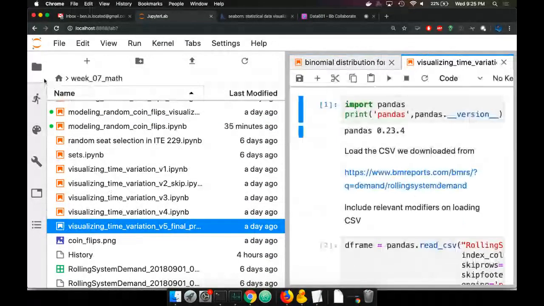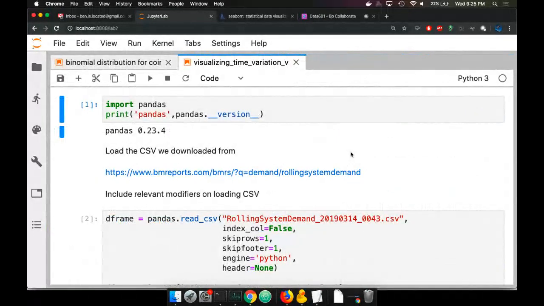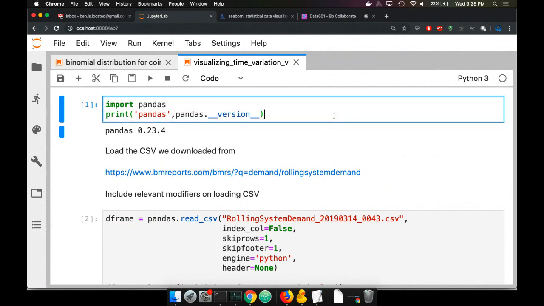I happen to suspect that I might run out of time tonight. So there's a very long video of like 10 minutes that goes through a whole sequence of notebooks. I'm going to cut right to the punchline so we can move on to the part that's important.